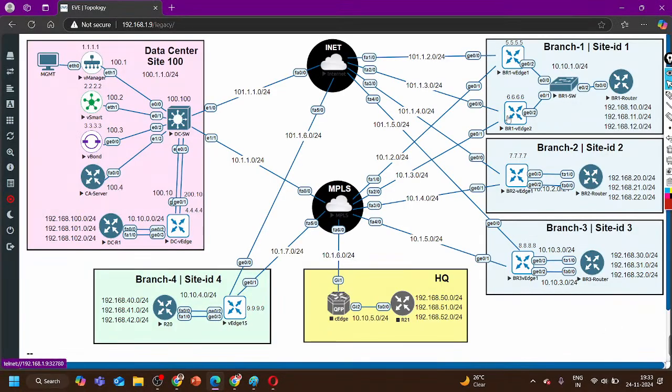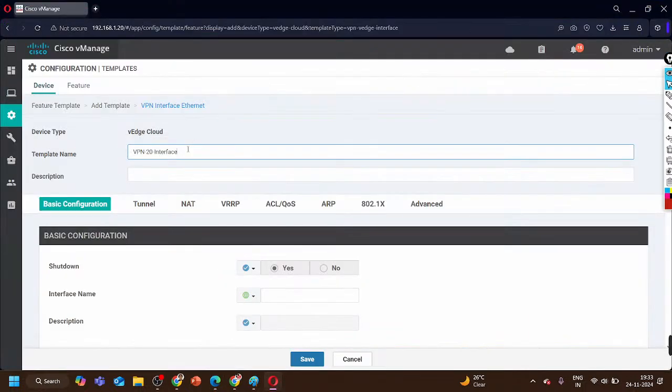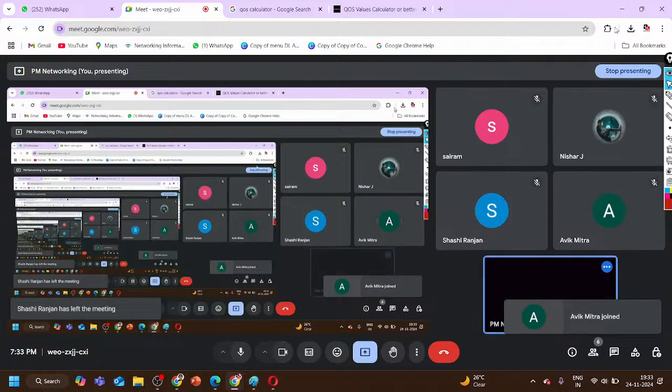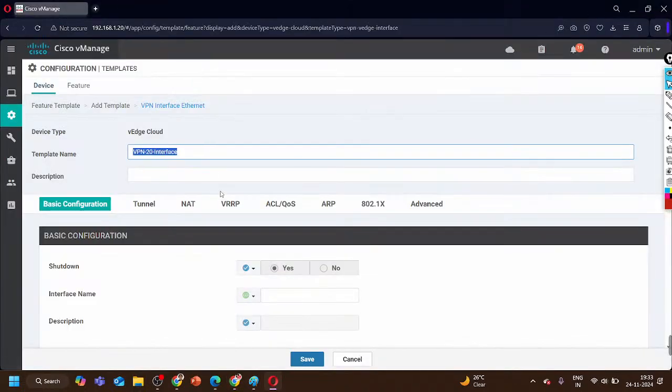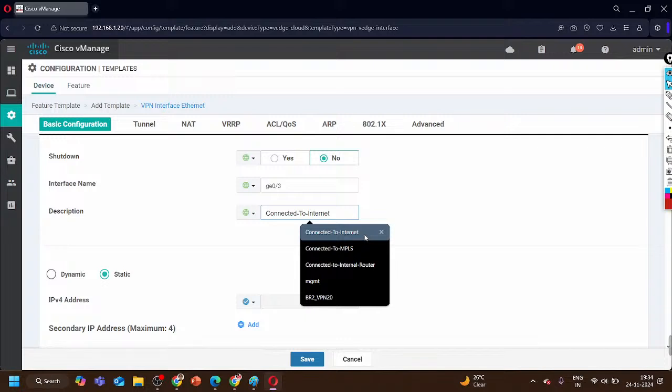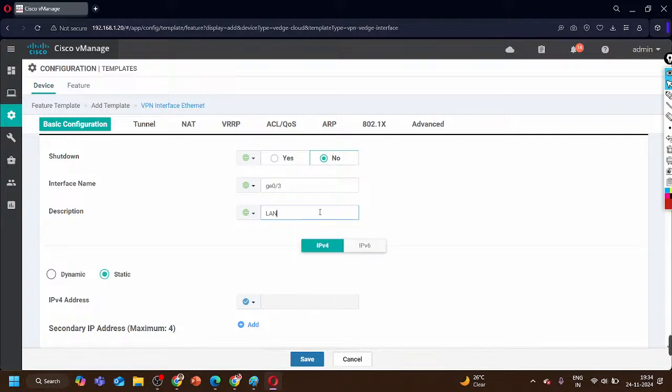Are you guys getting me? What I am doing? It is exactly similar to the previous configuration. Now I am not configuring the policies. Just I am adding one more service VPN here. That's it. Name, description, and then the interface will be shut down, so let's set it globally, no shut. Then interface name, I am going to say G0/3. The description I can configure, let's say LAN interface, or we can say connected to internal router.